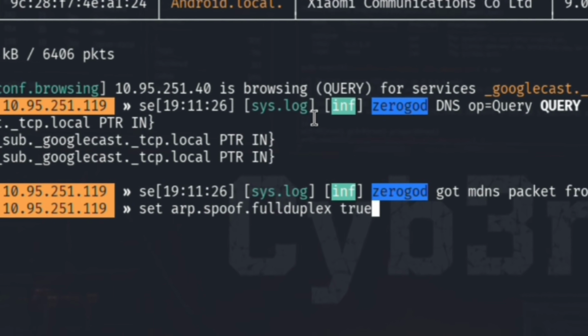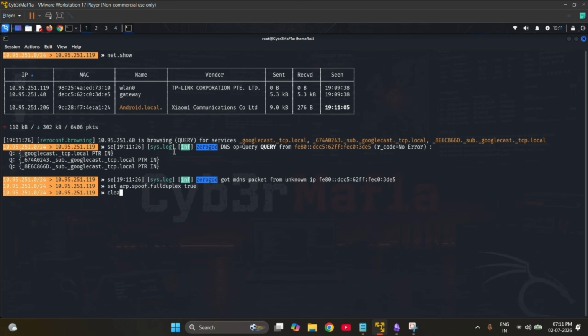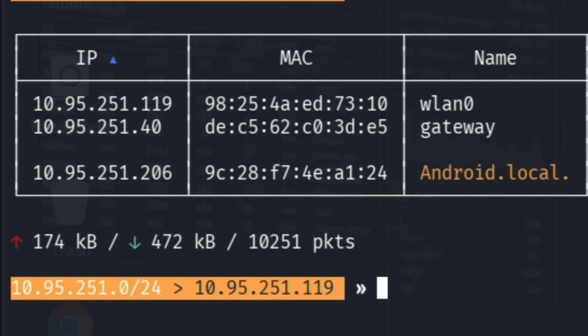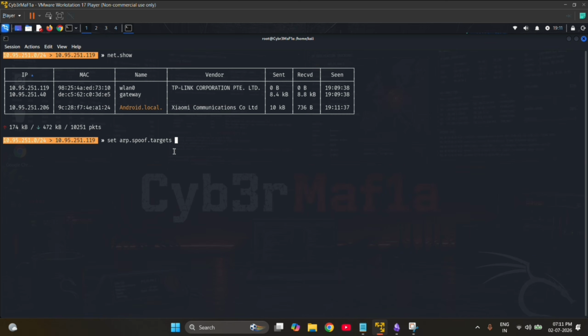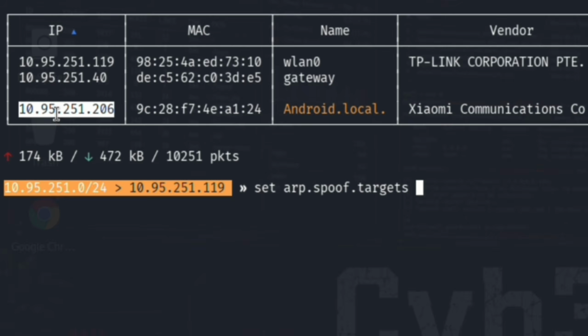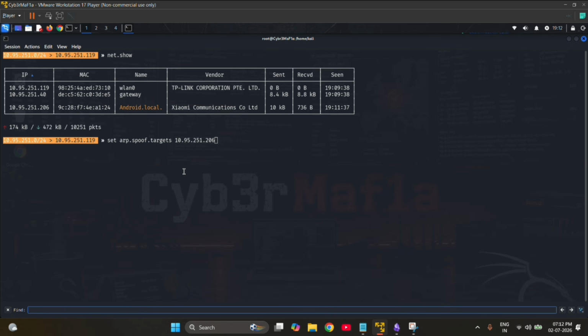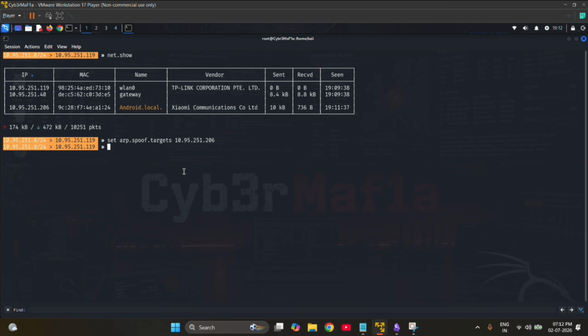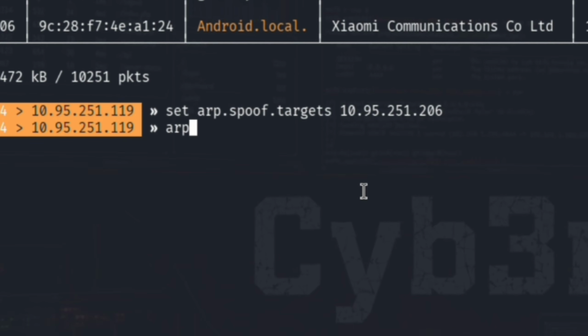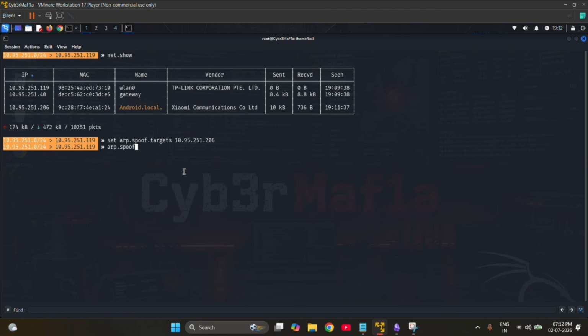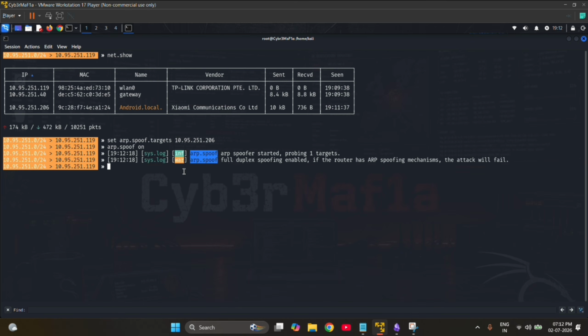This tells Bettercap to spoof both the victim and the router, allowing traffic to flow in both directions so the victim's internet connection continues to work normally during the demonstration. Next, I'll specify the target using arp.spoof.targets and enter the IP address of my Xiaomi phone. With the target configured, I'll start the attack using arp.spoof. It sends forged ARP replies, causing the victim and the router to associate each other's IP addresses with my machine. This places my system between the victim and the router, allowing the traffic to pass through it.